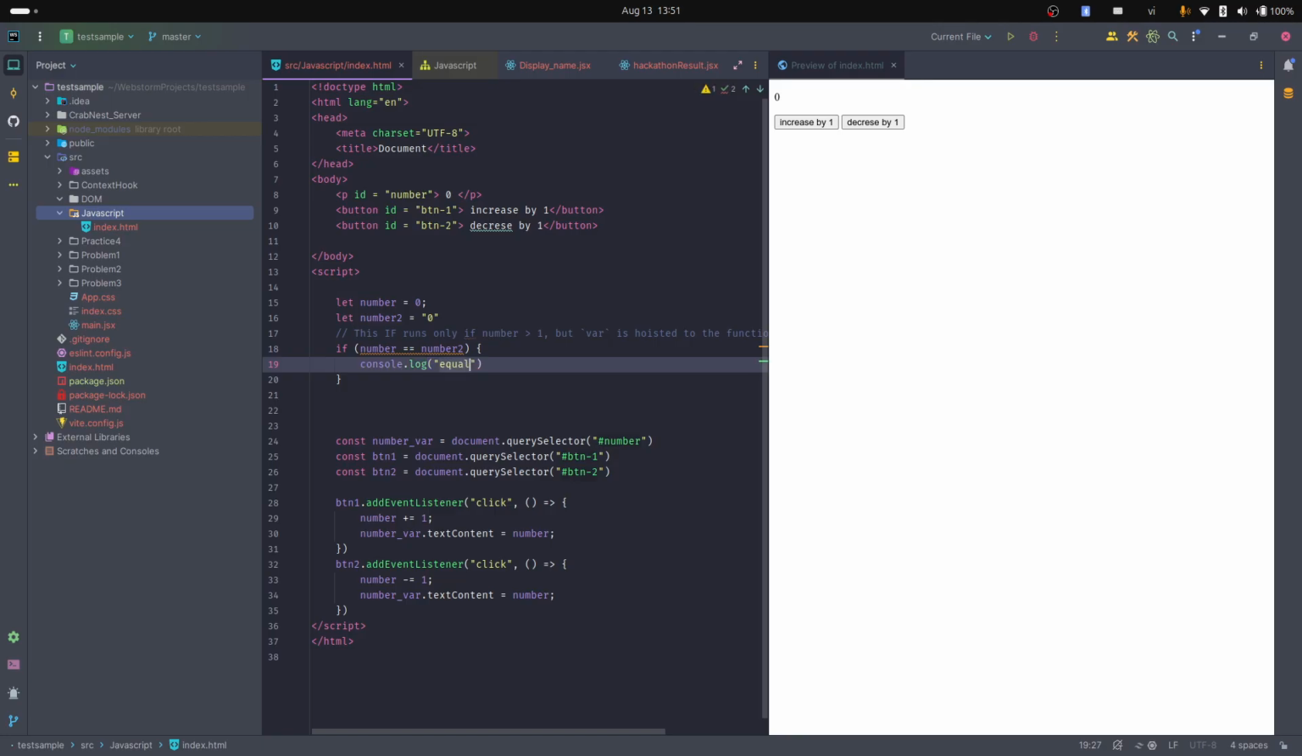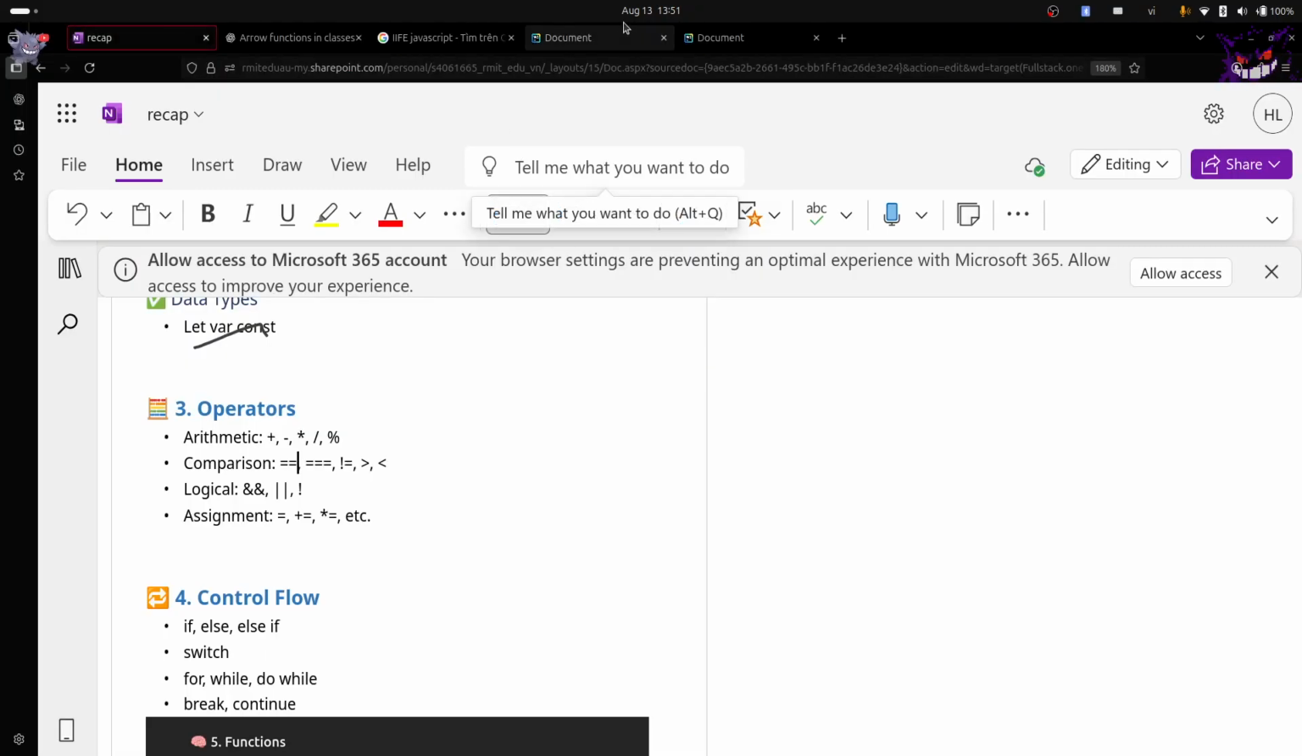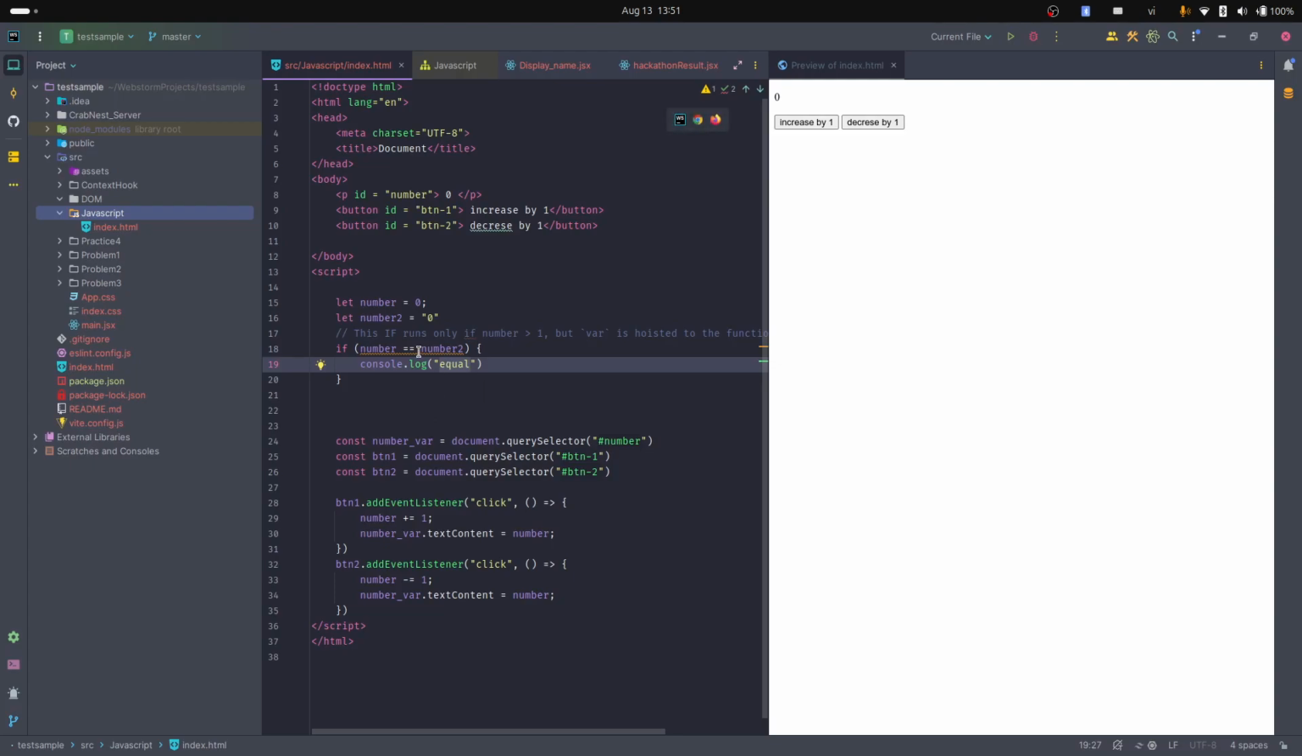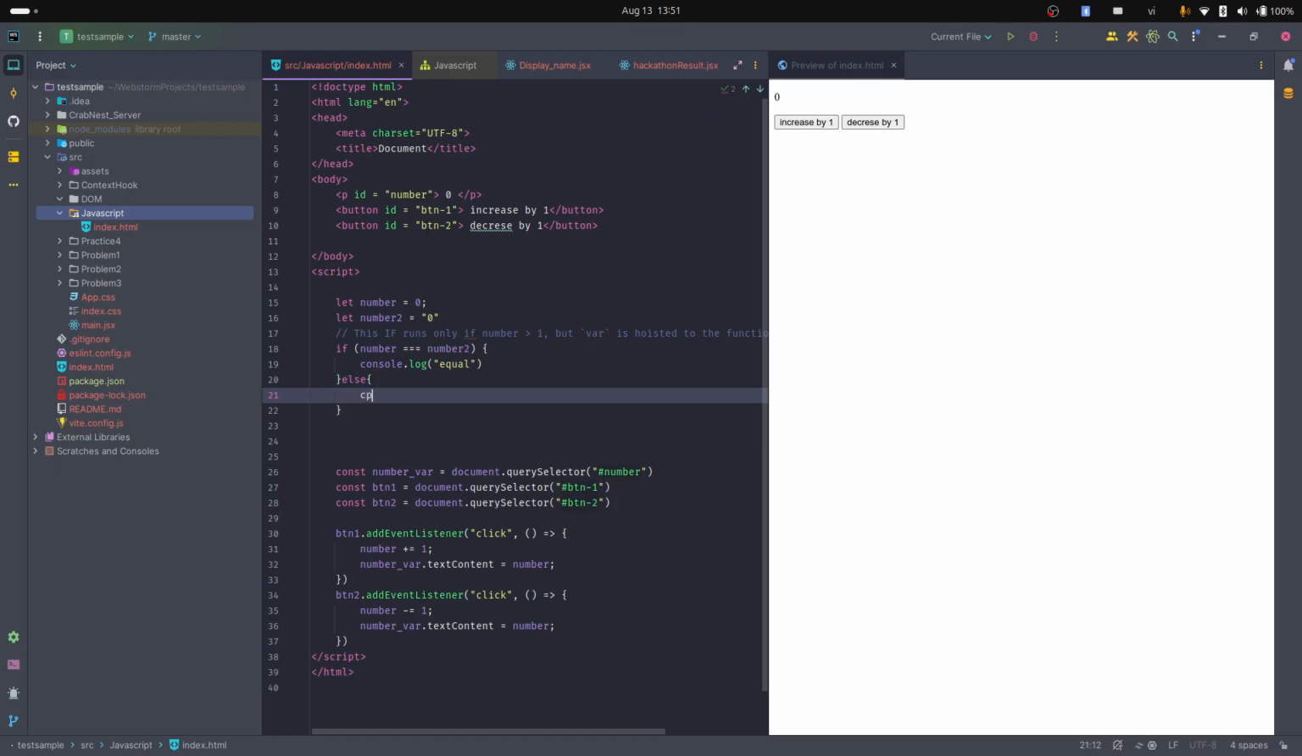equal. Right, you see here it's going to display equal, but if I use triple equal, I'm going to use the else right here.